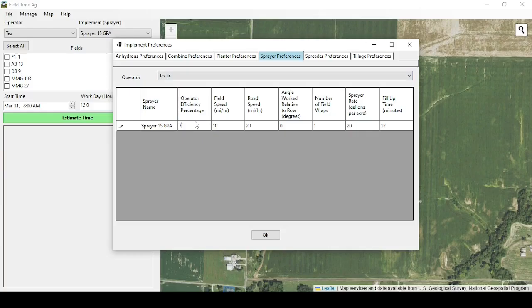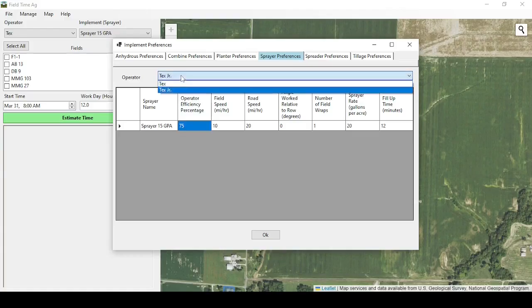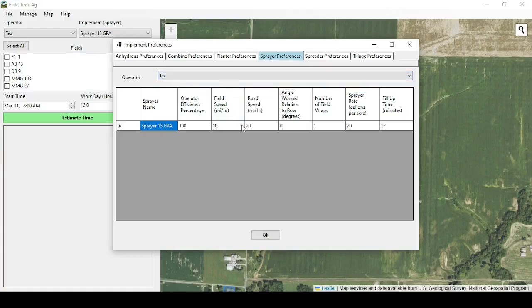So you could back him down to 75% as an example if he's not as fast as an operator as Tex the first. So we're going to go back to Tex the first here. Okay, so when Tex is wanting to spray at 15 GPA, his setup is that he has to drive 13.3 miles per hour to get that.